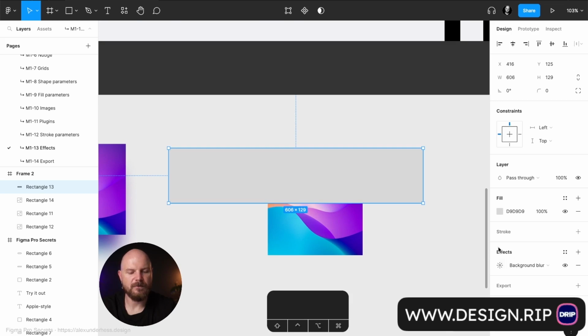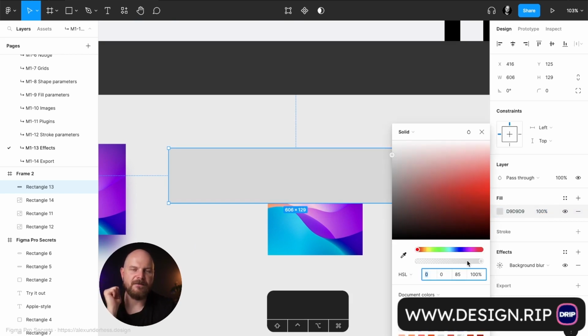So we have background blur. We don't see anything. To see something, we have to change the opacity of our fill color. Exactly the opacity of the fill color, not the opacity of the layer, but the opacity of the color. And when you're changing it, you start seeing the element behind it.